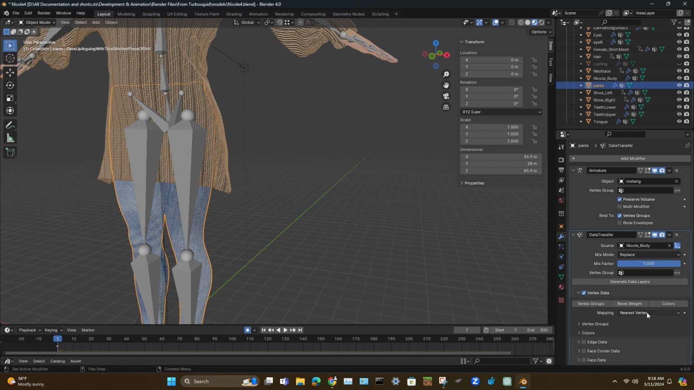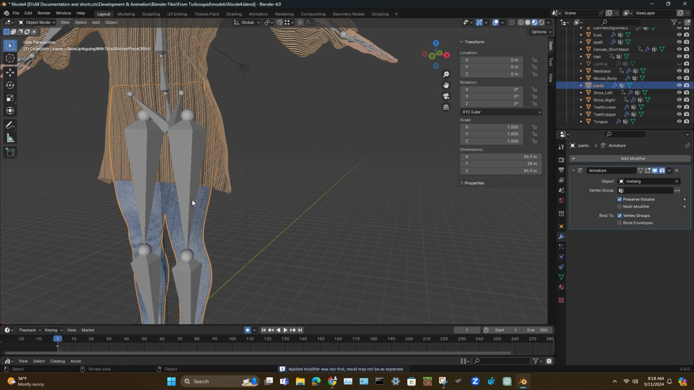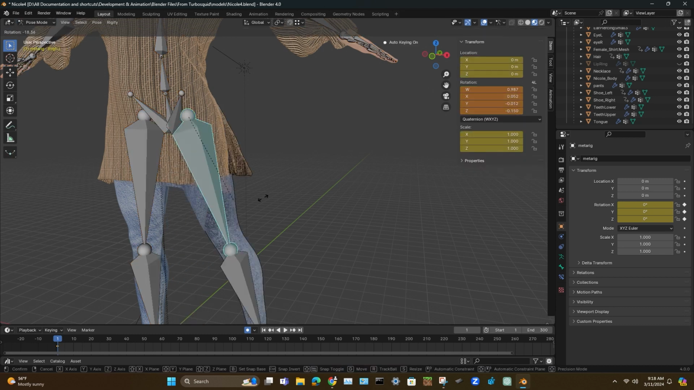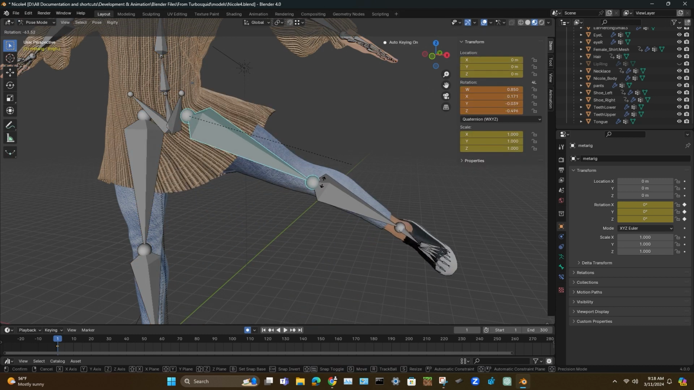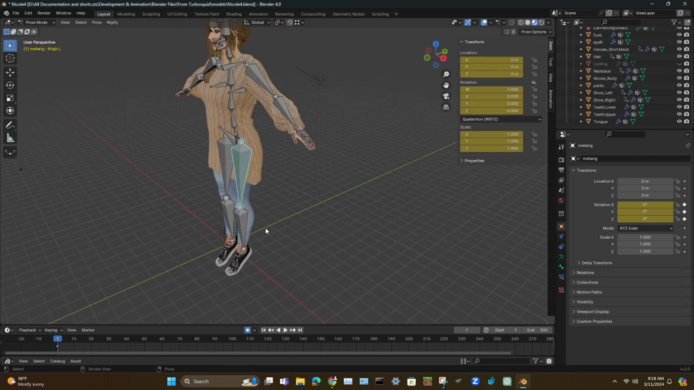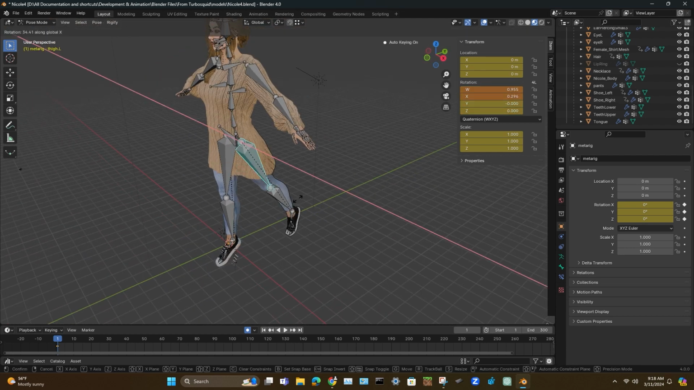We're going to check this little box here by vertex, and we're going to select vertex groups and just leave that as the default for mapping. And then generate our data layers. Once you apply this, now when we go into pose mode, everything works. Seems like magic. So what that's doing is transferring the data from the object, just as it said.